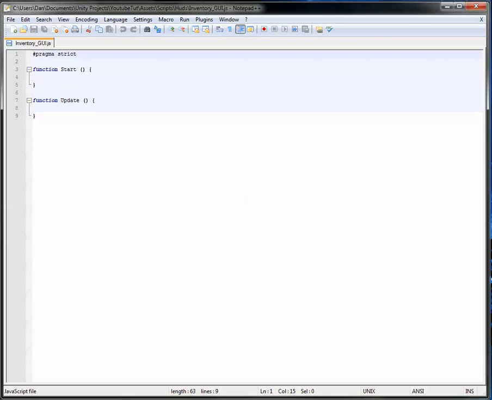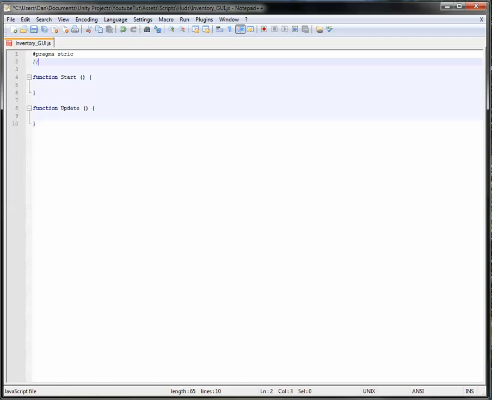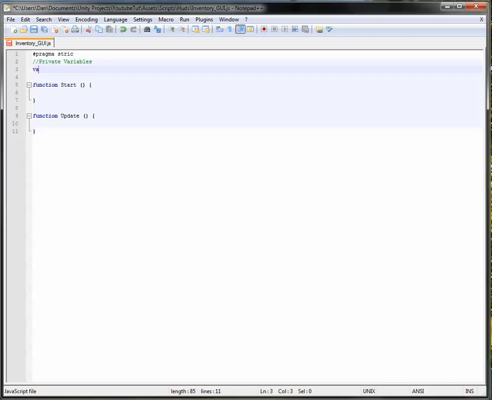So this is really simple. What we're going to do is note it out here and put in private variables, and here I'm going to create a new var, in fact it's private var, and then we're going to call this inventory on equals false. So by default it's false.